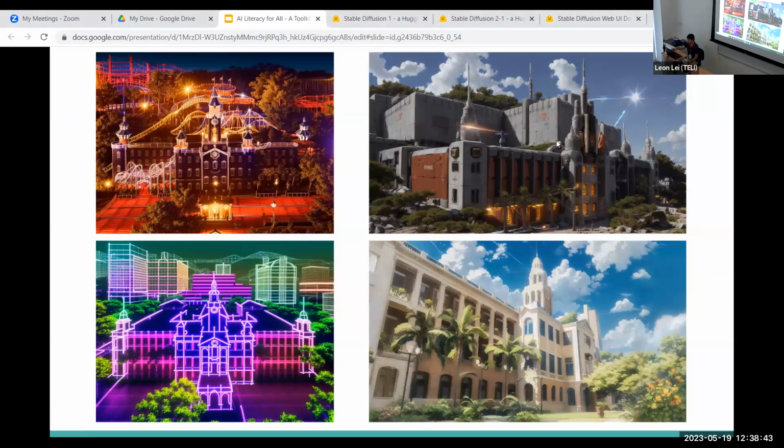Maybe this one is Gundam. I believe most of us know there will be a new Gundam series soon, or already, it should be on air already. So this is a Gundam style, and we have the cyberpunk style, and also the amusement park style. You can see it's just like Disneyland, at night, with a nice amusement park in the background. These are actually all done by Stable Diffusion.